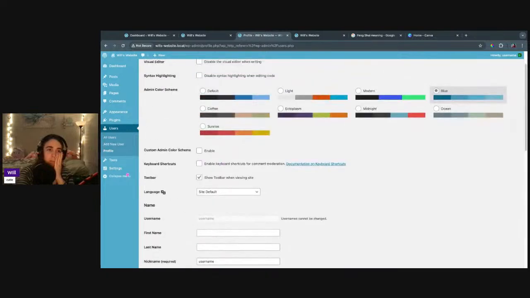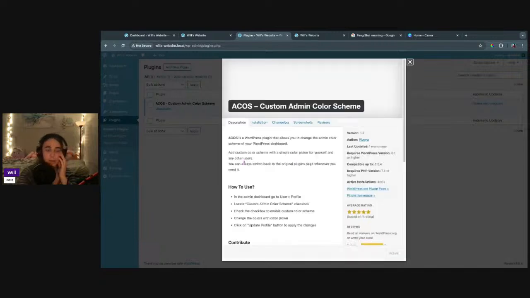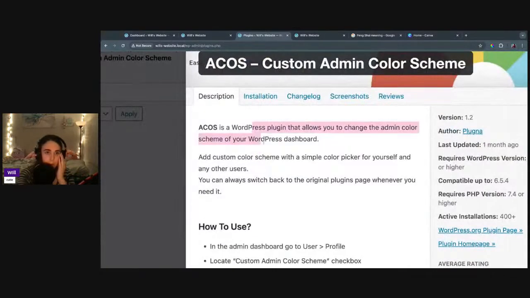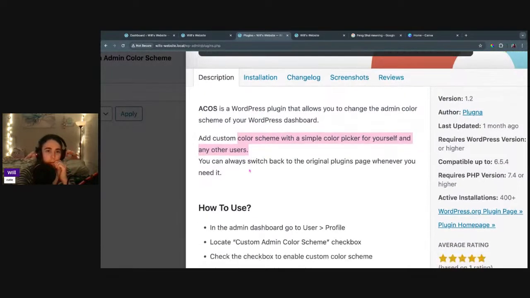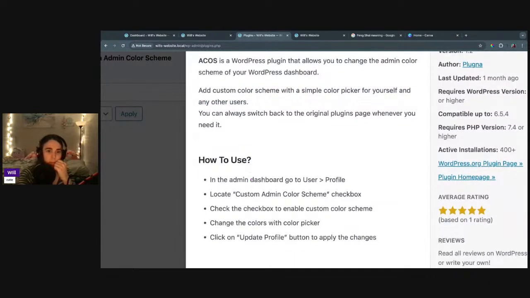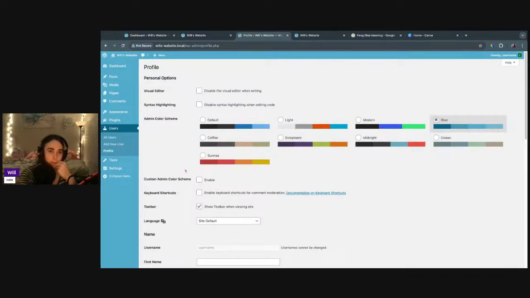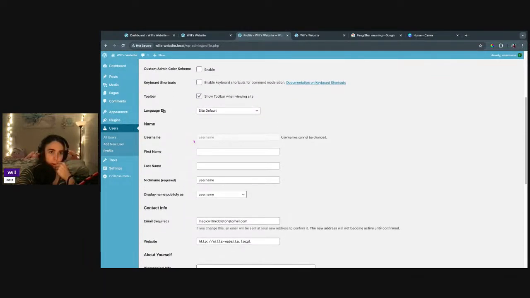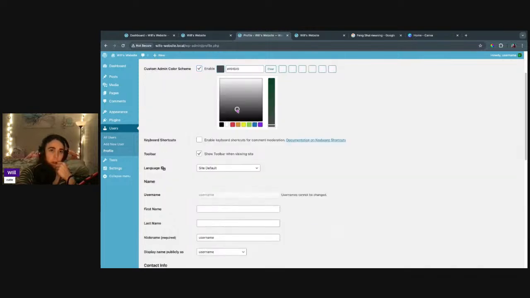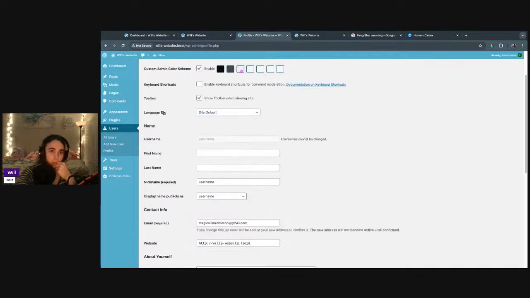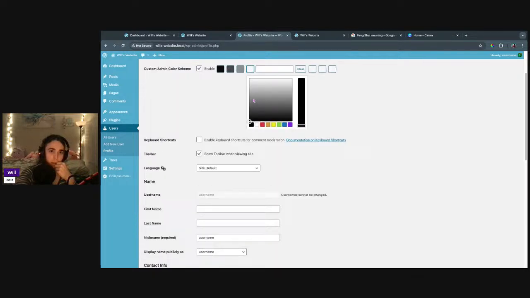How do I do a custom palette? I don't understand. Let's just do. Oh, okay. So user profile, locate custom admin color scheme checkbox. Right there. What is this? Oh my goodness. This is so cool. I didn't know you could do something. But it's actually kind of cool.